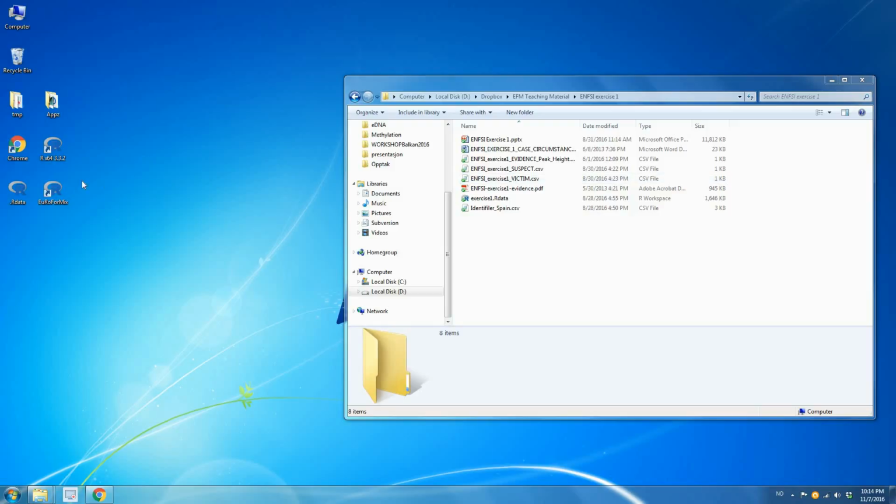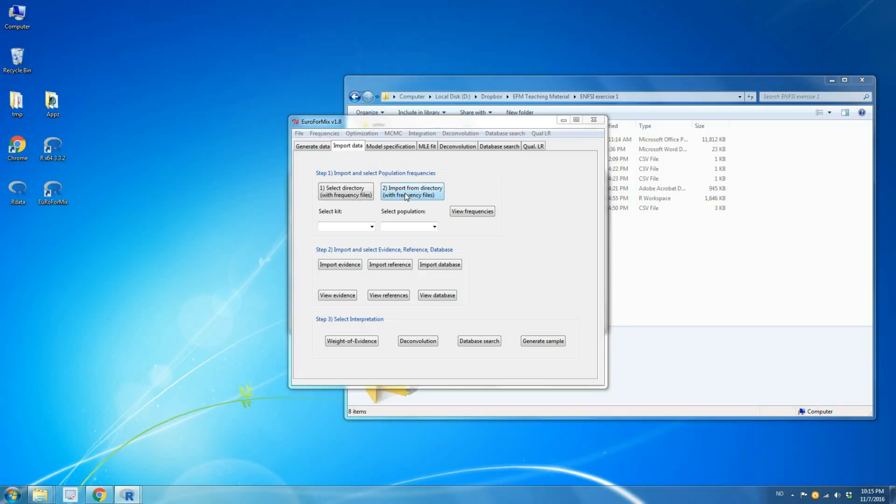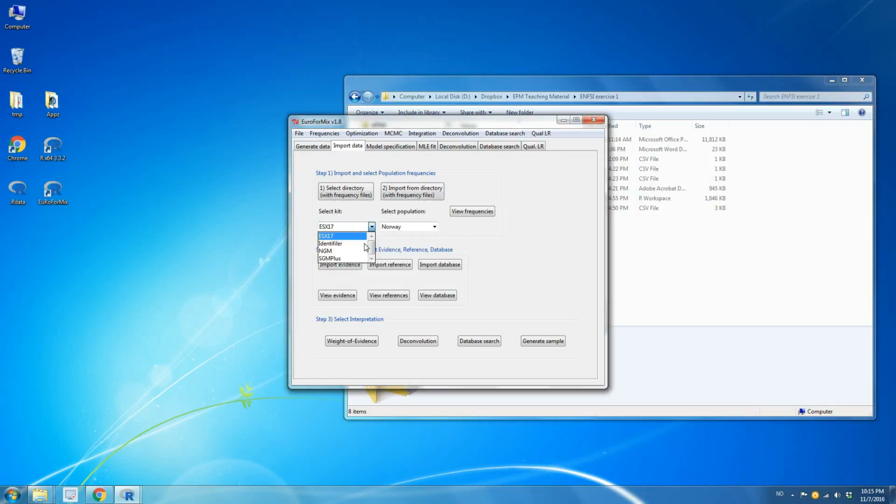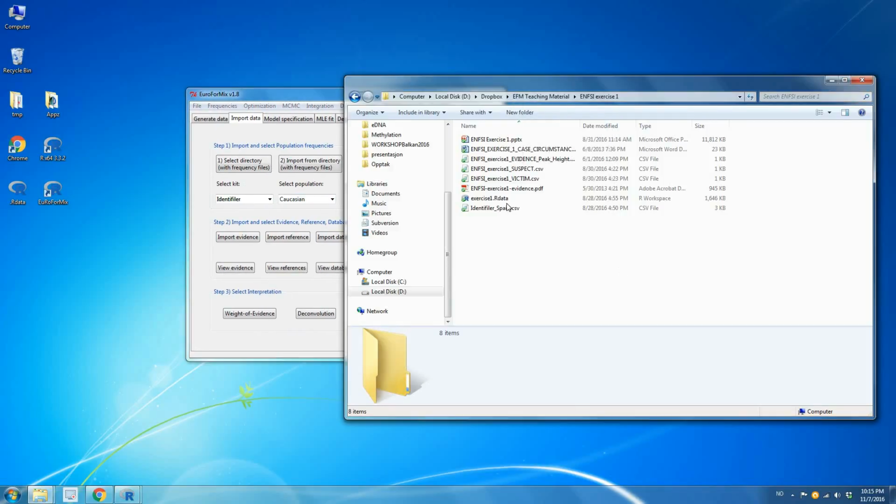So let's first start, open EuroForMix. By default, pressing this button will automatically include allele frequencies. It will import from this directory here, which is by default from installation. So I will do that now. Left click, and there's a lot of options here, but we don't have Spain, the identifier kit with Spain population here. So in order to include this into EuroForMix, there's two possible ways.